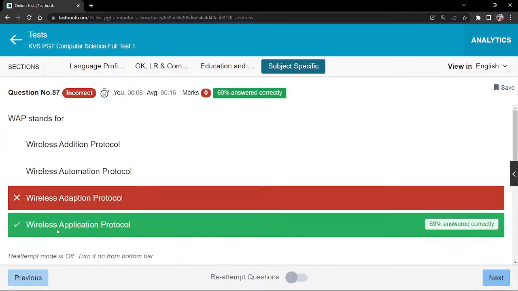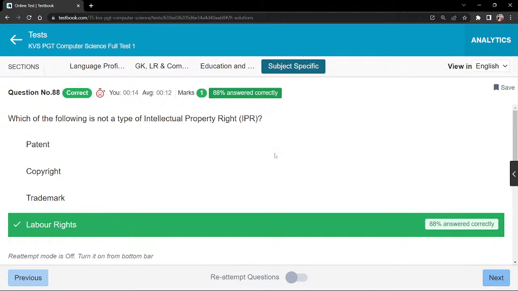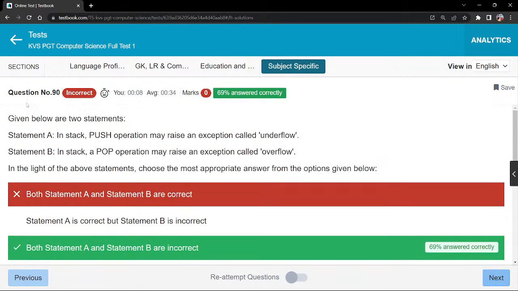WAP is basically a wireless application protocol. The full form of IPR is labor rights. Not IPR, not patent, copyright, trademark, all come under IPR. Which of the following plots are available in matplotlib? Bar graph, scatter plot, histogram are available in matplotlib.